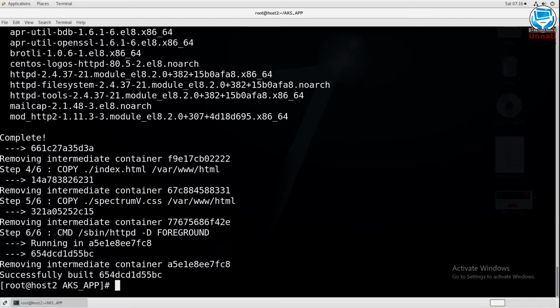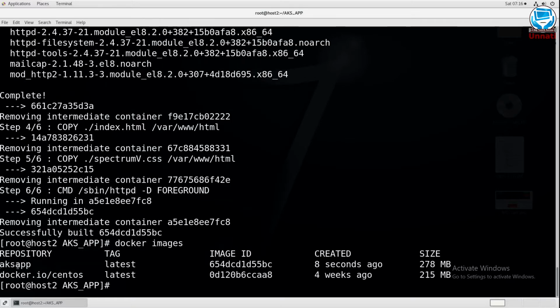Yes, the image has been built successfully. Let us check with docker images. As you can see here, the aks_app image has been created 8 seconds ago. The size is 278 MB. The next step is to create Azure Container Registry. To create Azure Container Registry, you need to communicate with your Azure account through the command line interface. So what you have to do is install it.